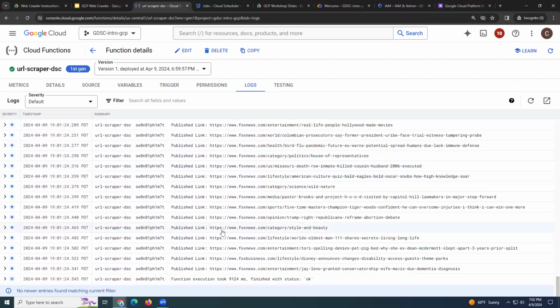If you scroll all the way to the bottom, hopefully you should see this message that says function executed, took however amount of time. In my case, this took 9,000 milliseconds or 9 seconds, and it finished with status OK, which means it worked properly. And just like that, we have finished setting up our URL parser. Does anyone have any questions about the URL parser so far, or anything that we've done up to this point?